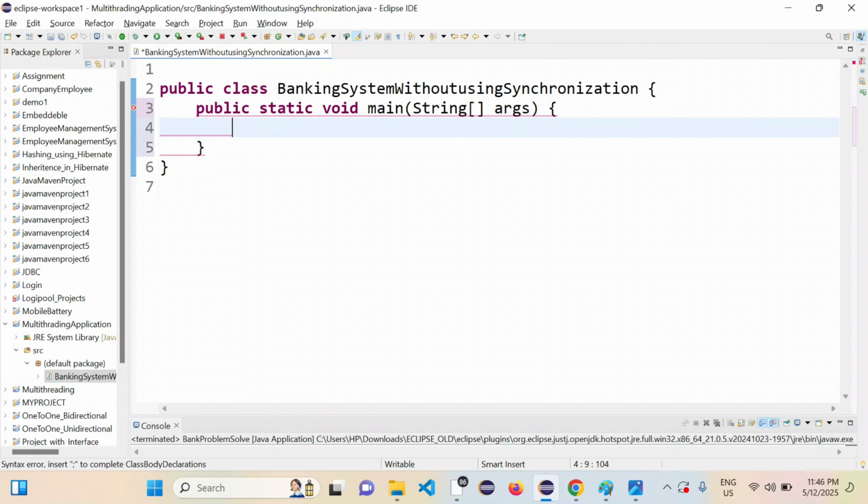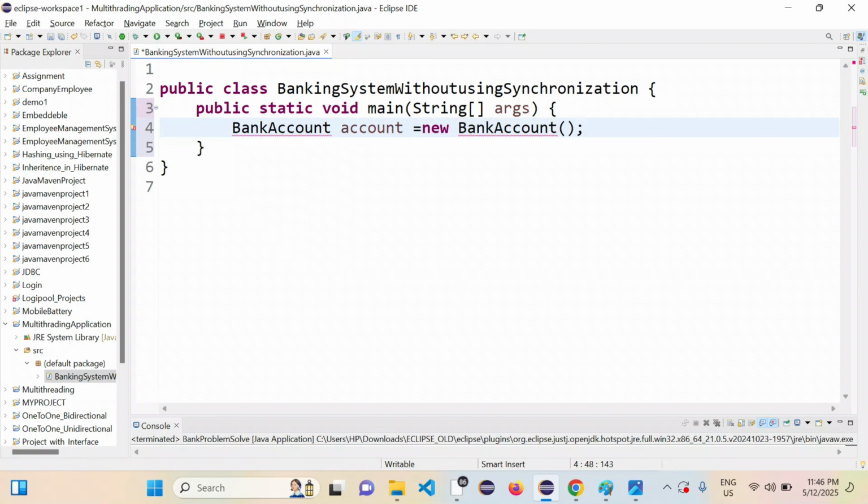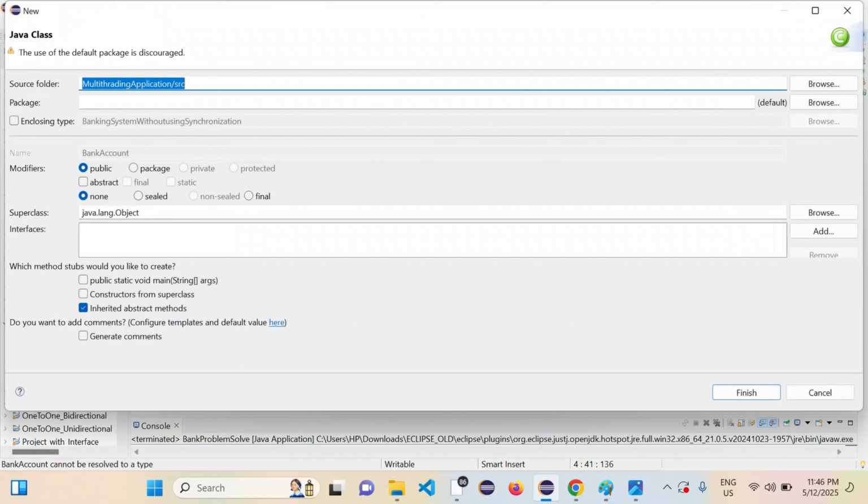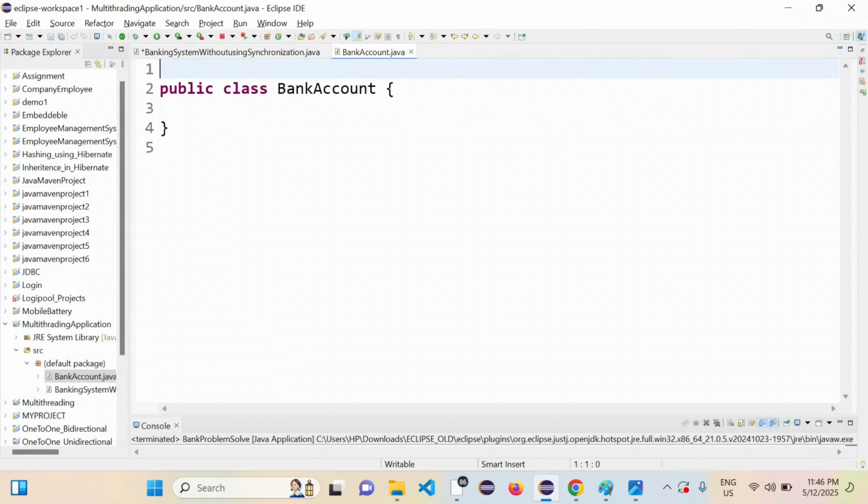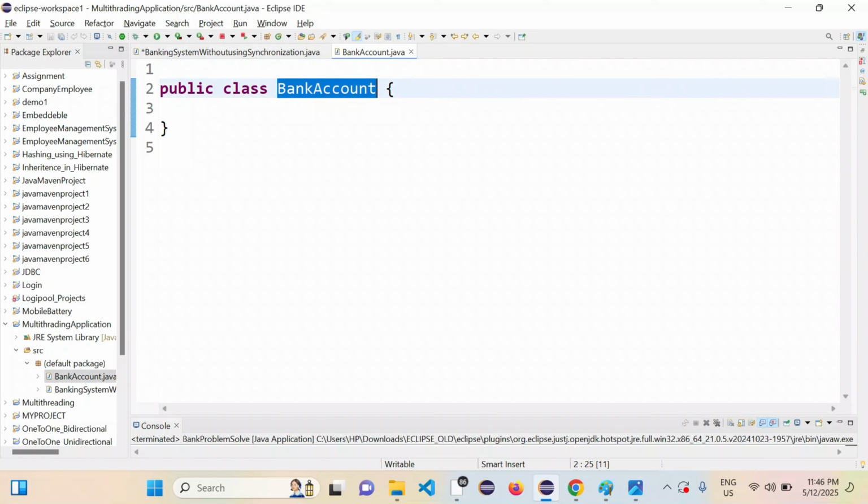Then we will create a main method, and we have to create another class which is bank account, and create an object of that account. So there is an error because the class does not exist yet. Then we will generate the class. There is another class which is bank account.